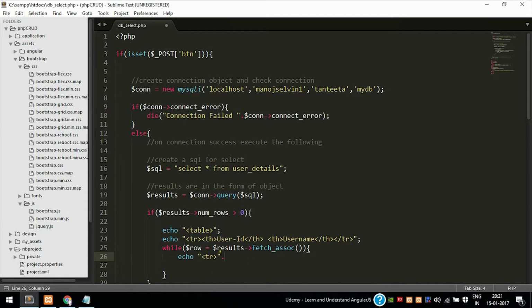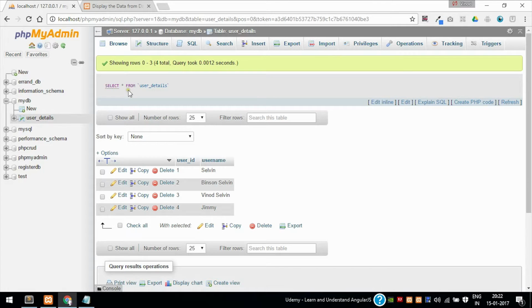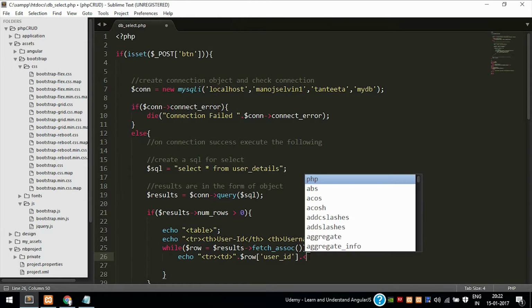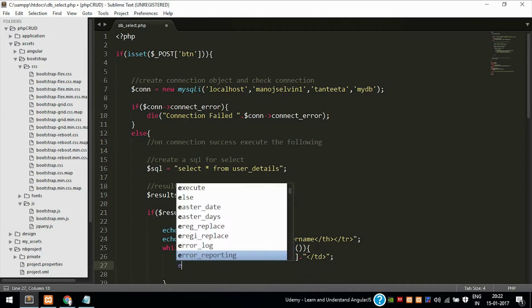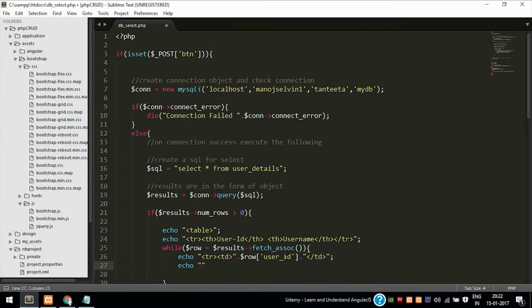Now create another row. Dot is used to append the string, that is the HTML code and the PHP code. As I already mentioned, we can directly mention the column name inside the array instead of specifying the index, which will allow us to retrieve the records directly without specifying the index 0, 1 or 2. Directly we can enter the column name.